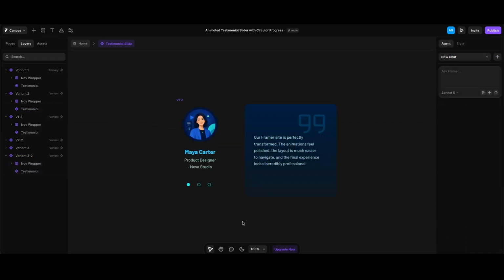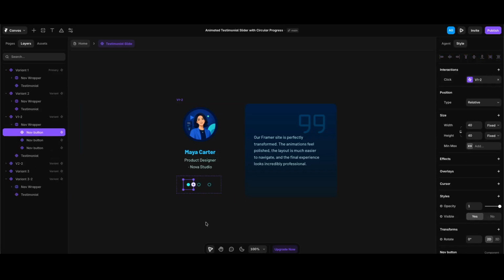And thanks to the variables we defined in the testimonial component, it's really easy to change the content in slides. We also use click interactions for the navigation buttons, pointing the first variant of each slide as target of each button, except the active ones. So in the first slide, first button's target is variant 1-2 instead of variant 1, since that would play the appear animation again when we click the first button in the first slide, and we don't want that.